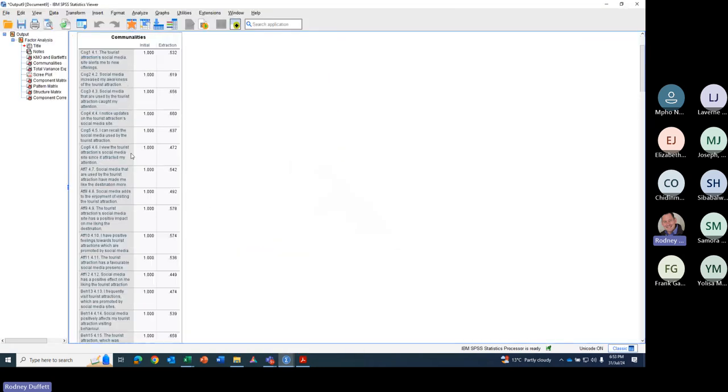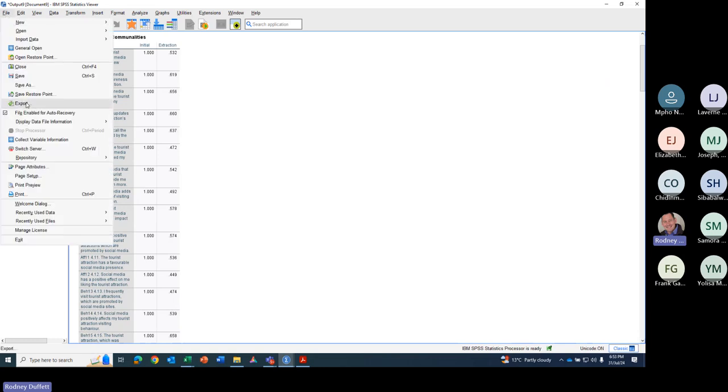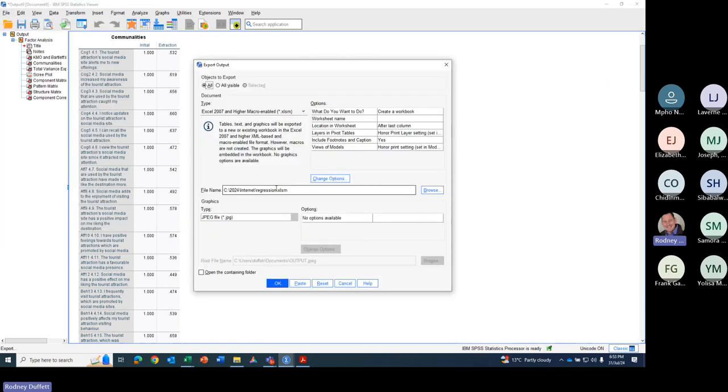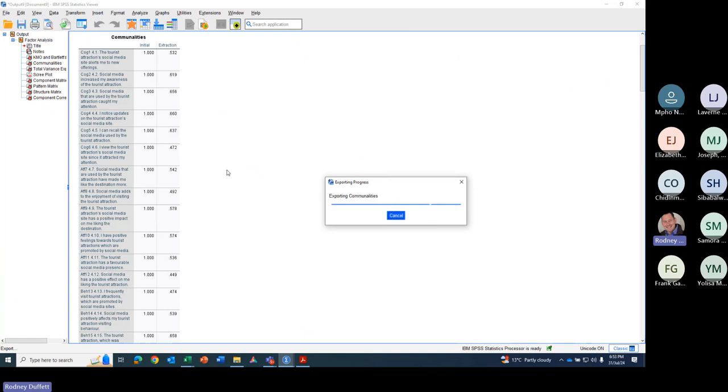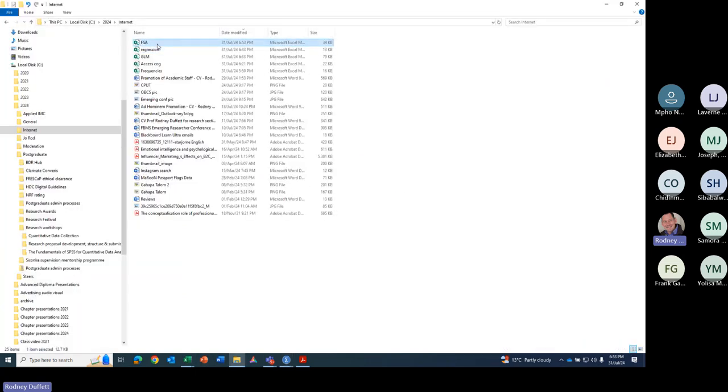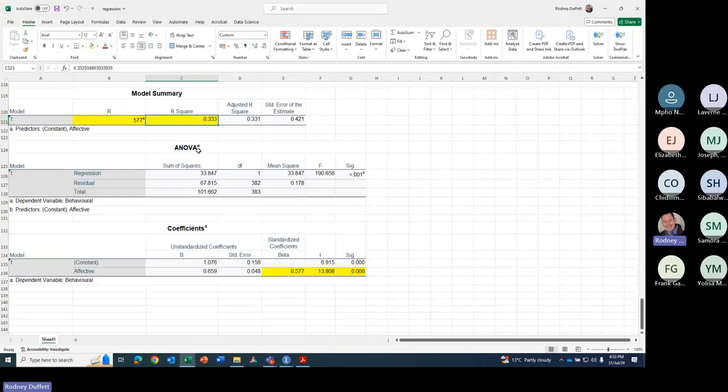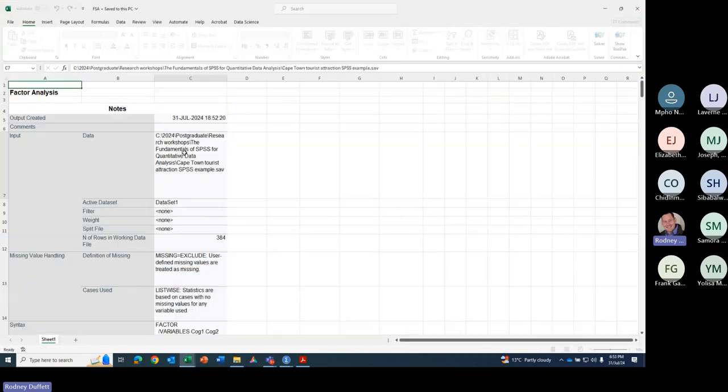Here's my data. Let's just export it, file, export. We'll just call this FA for factor analysis. Okay, it's taking its sweet time. Go in here, there's the FA. So now the variables that we're interested in.